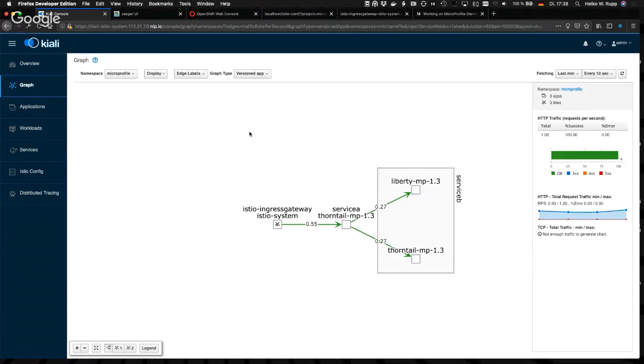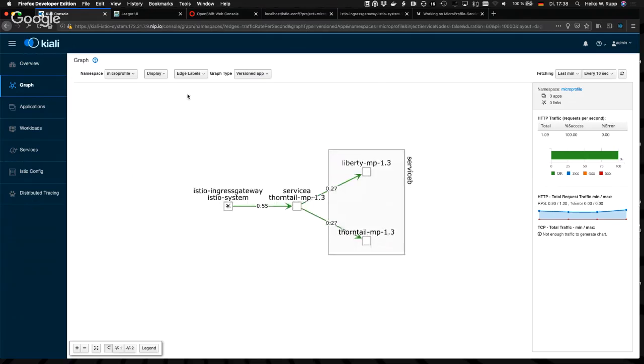And in theory, we should already see the traffic shift. Not sure why it's not doing that. So while we wait, let me show you something else.